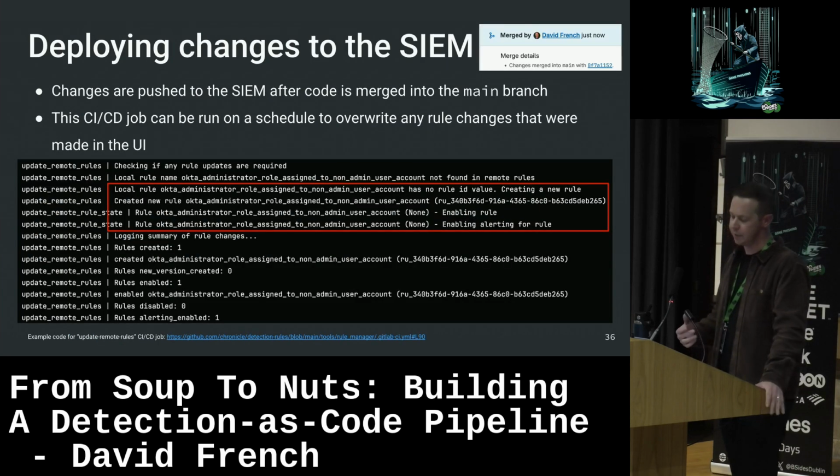All right, so now our tests have passed and our teammates have approved that pull request. It's time to merge those changes into the main branch of the GitLab project, which is protected. So when those changes are merged into main, our third CI/CD job is kicked off, and then it updates the rules in our SIEM based on the code that's in our GitLab project, right?